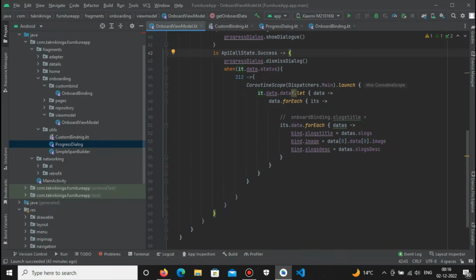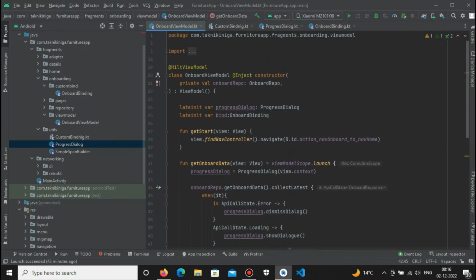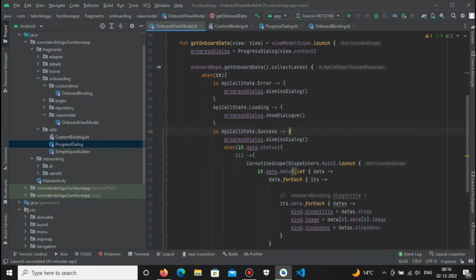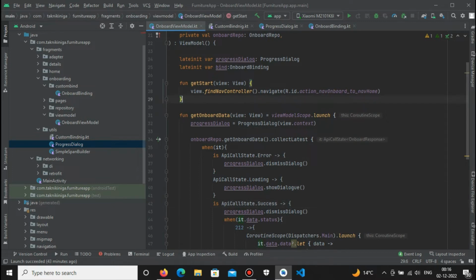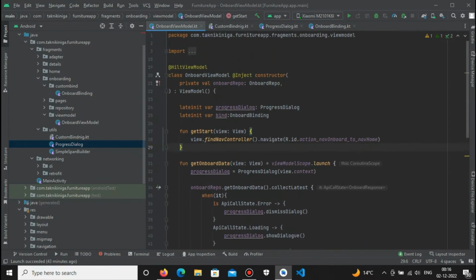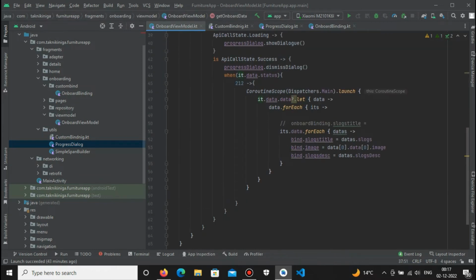As you can see here, it is very easy now, and I don't have to create a dialog for every function. I can simply create the instance of that progress bar and call the functions from that class.